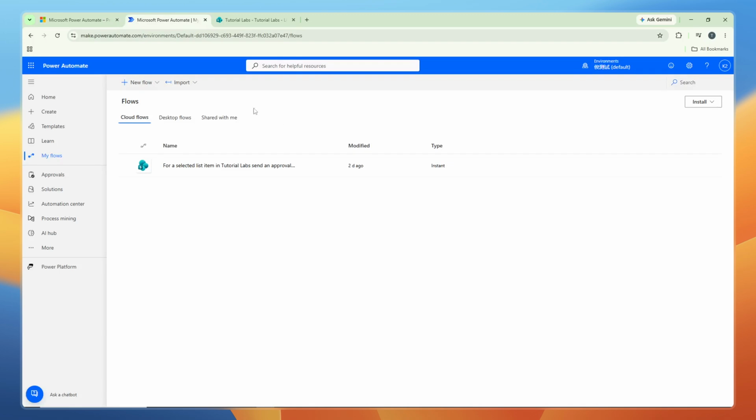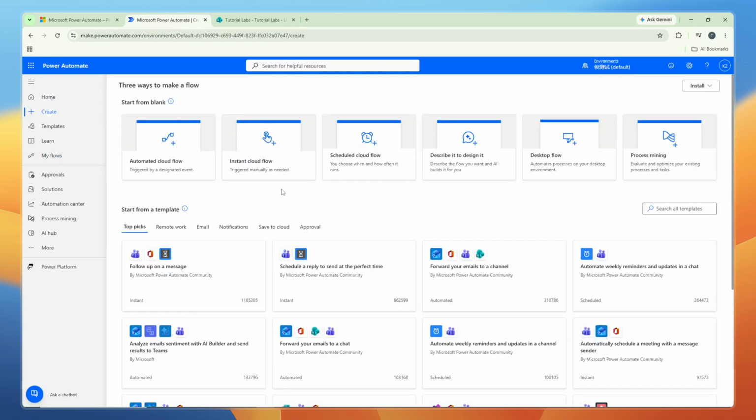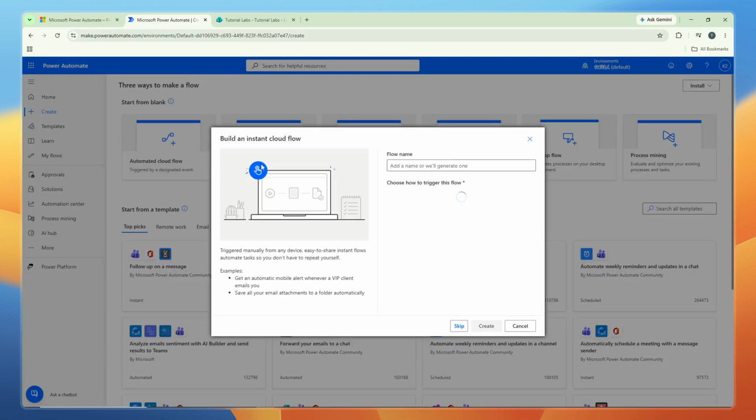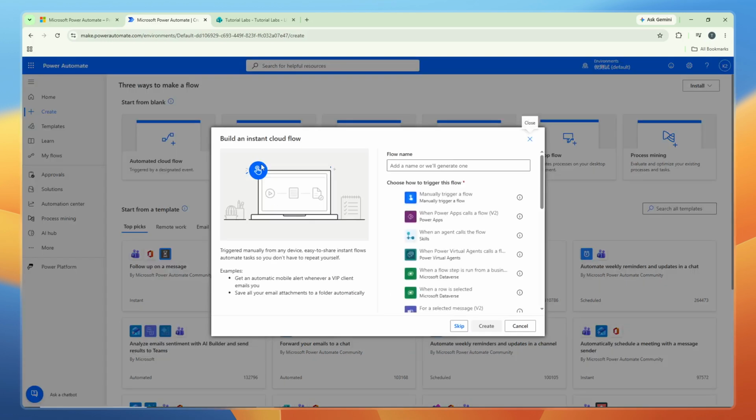On the left side of your screen, locate and click on Create. This will open up various flow creation options that Power Automate offers for different automation scenarios. From the options that appear, click on Instant Cloud Flow. This type of flow is perfect for automating tasks that need to happen immediately when triggered by a specific event.